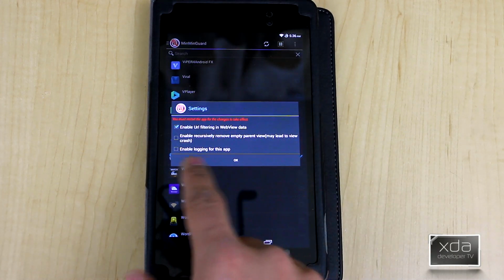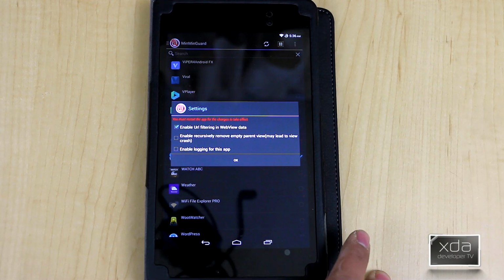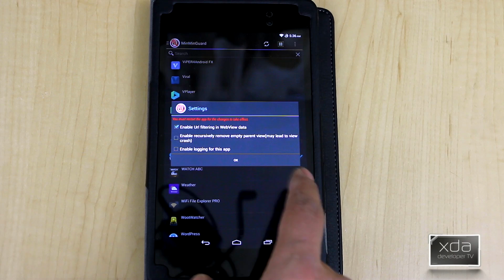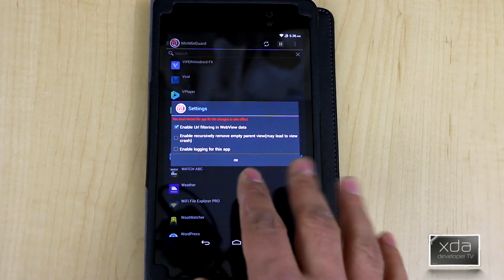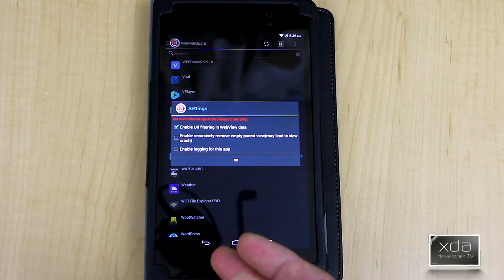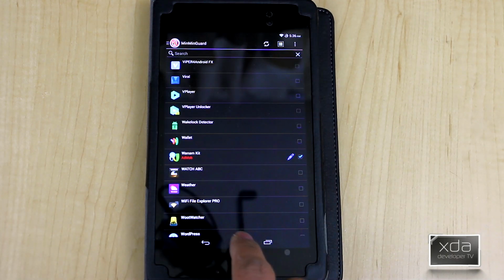There's three settings. The first one is the URL filtering for web view data, and this is the default one. Always keep that on. If you're having problems, select the second option, which also could cause some crashes, so be careful. The third enables the logging for this app. It eventually just gives the ability to have a log. Click OK, and that's pretty simple.